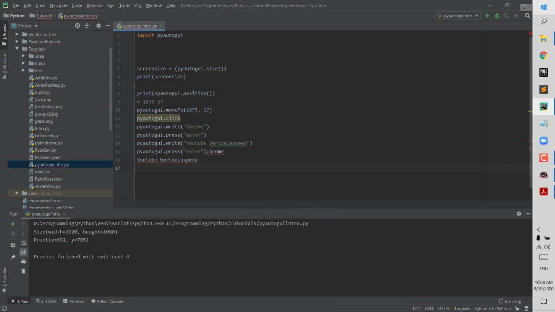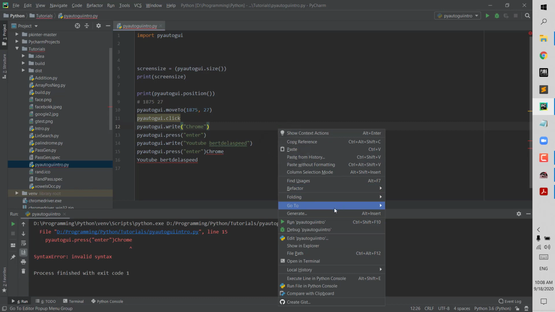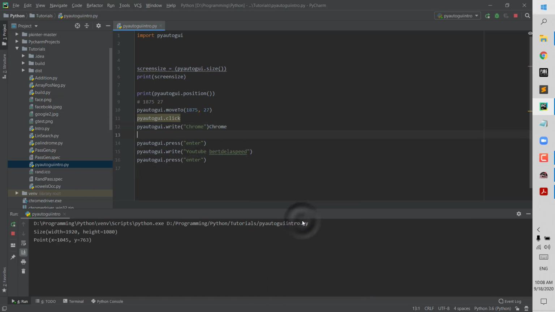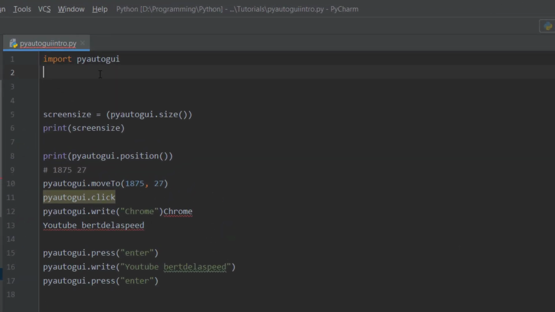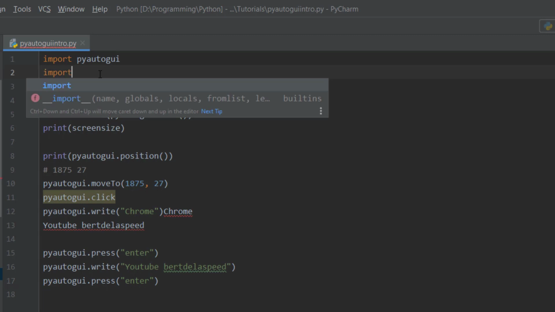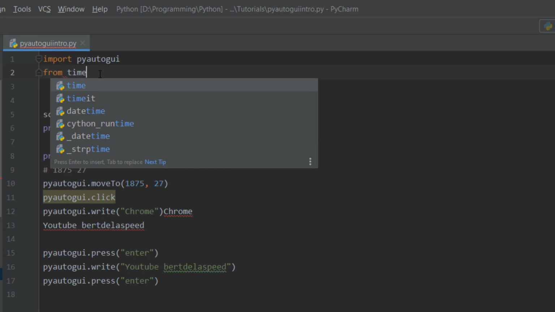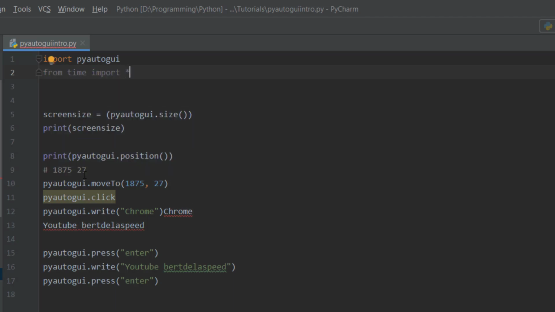Did it move to? It didn't move to. Something is wrong here, just give me a second. Okay, it's too fast. If you noticed, it went there and did everything, but it was too fast. So the second thing we're gonna need to do is cool it down. We're gonna do from time import everything, so we can slow things down by giving it a sleep.